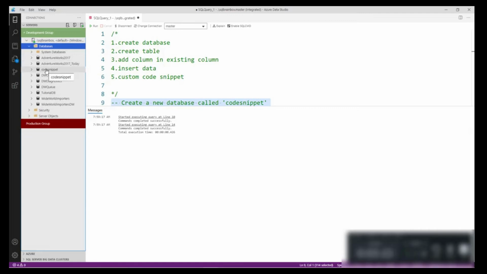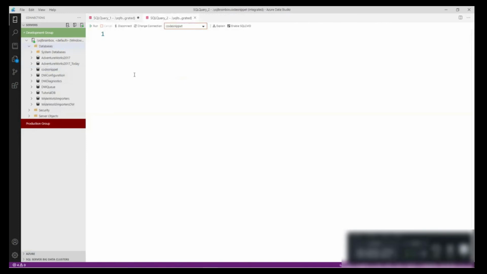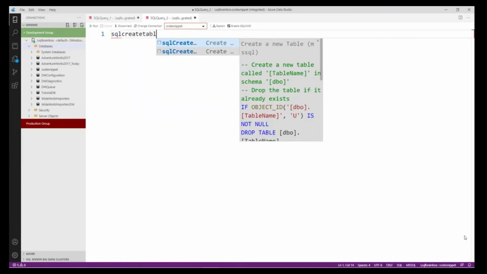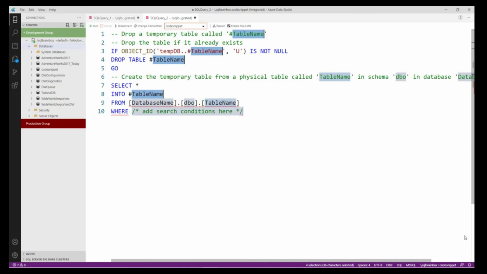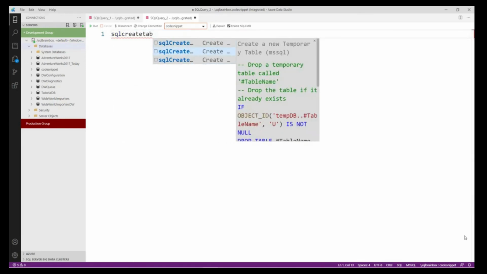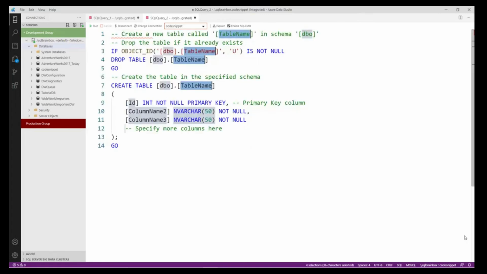Now I want to create a table inside this database. So right click, new query, and for creating a new table, the ready-made code snippet is SQL create table. Okay, so this is a temp table. Okay, SQL create table. So again, you have to just replace the table name with the actual table name. So here I want to create a table named employee.